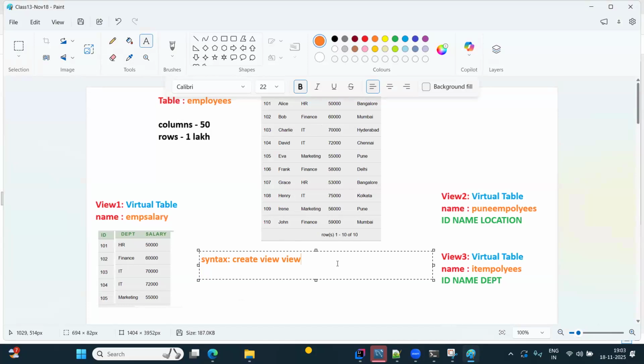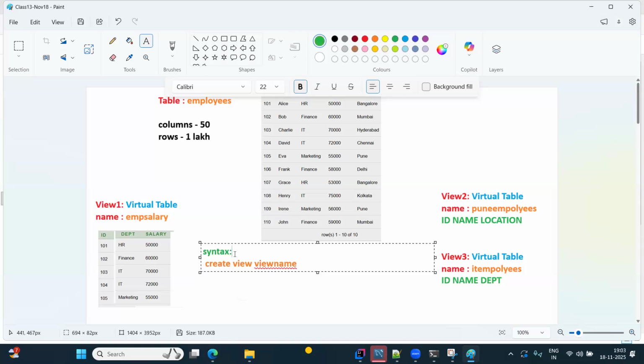Now, don't you guess how to create a view? Create view. So half of the part is clear, everyone? Yes, sir.